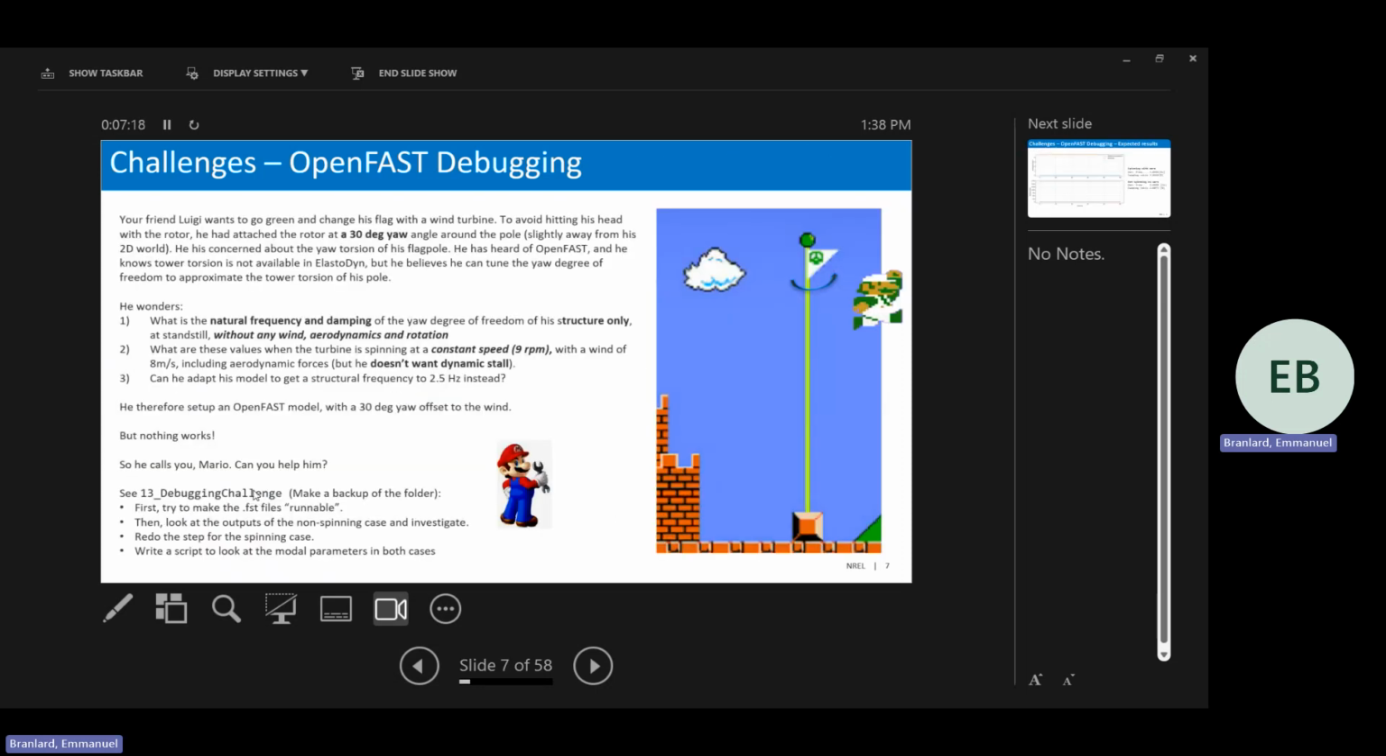And this is how it should look like. It's a constant. I put in bold the things that are pretty important. It's about doing an eigenvalue analysis to figure out the frequency of the yaw, and trying to also estimate the aerodynamic damping when the rotor is spinning at a constant speed without dynamic stall. This is important. And figuring out what the frequencies are with aerodynamics and without aerodynamics.